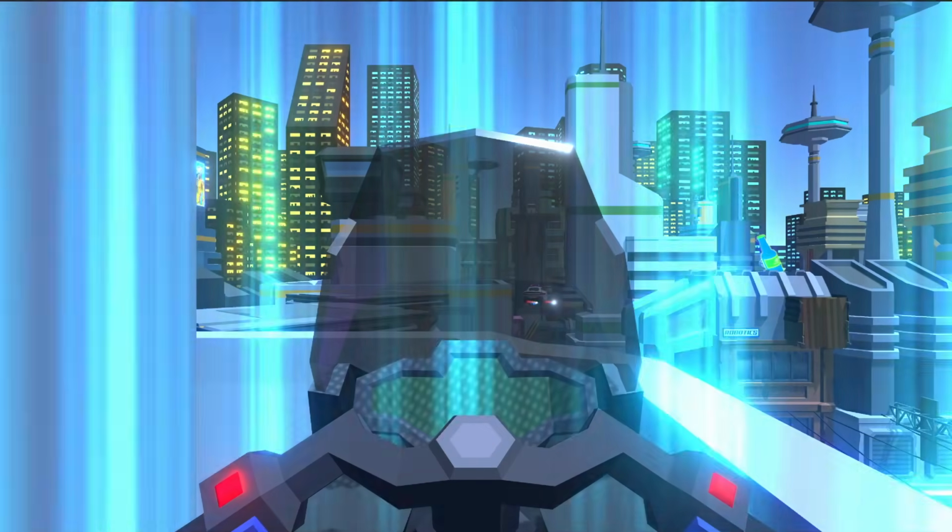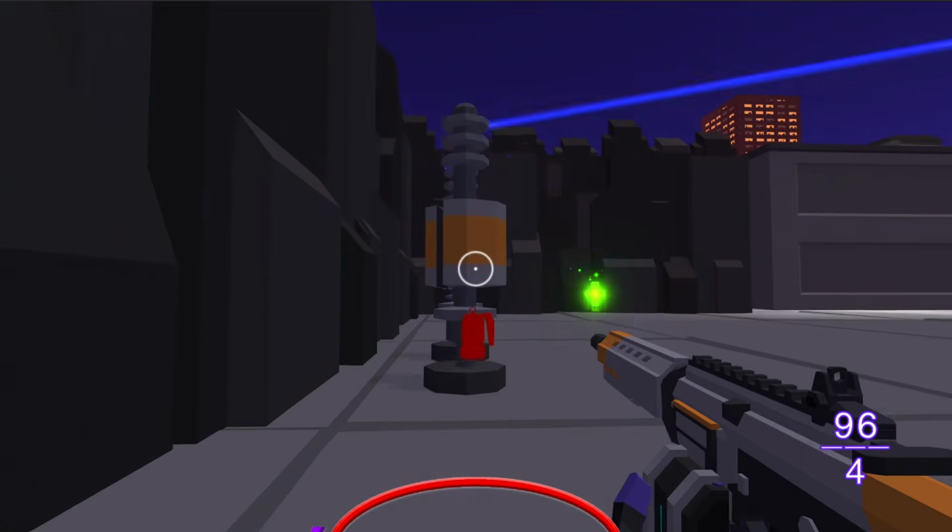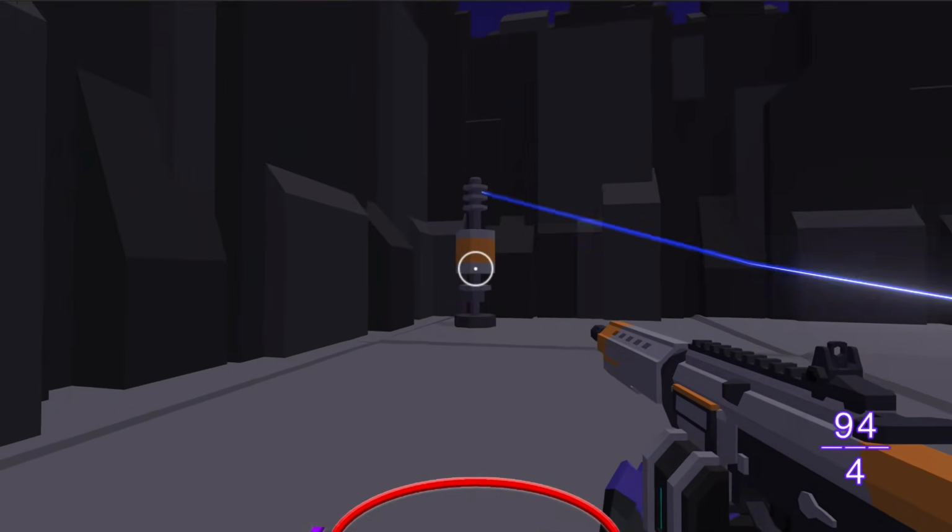Of course, one can't have a cyberpunk game without crisp-sounding weapons, chunky explosions, and cyborgs with an attitude.